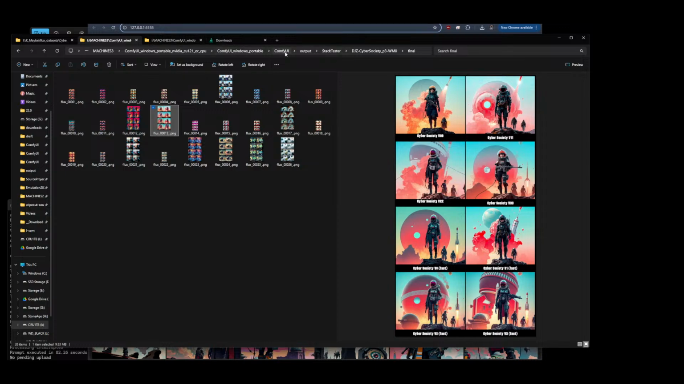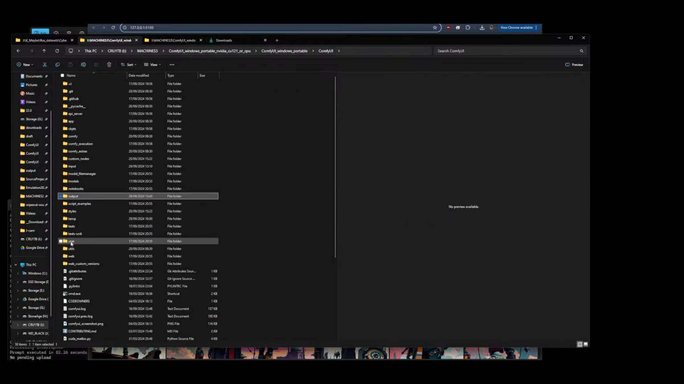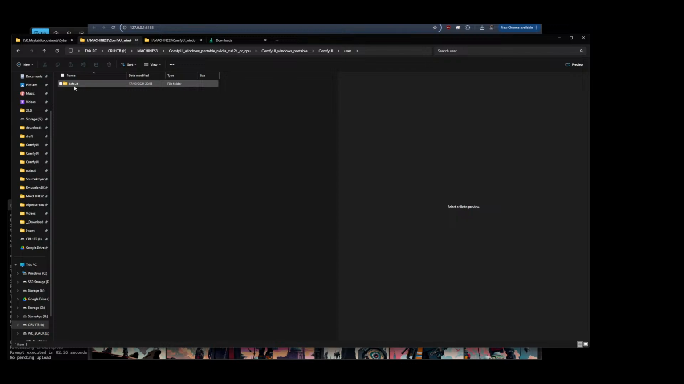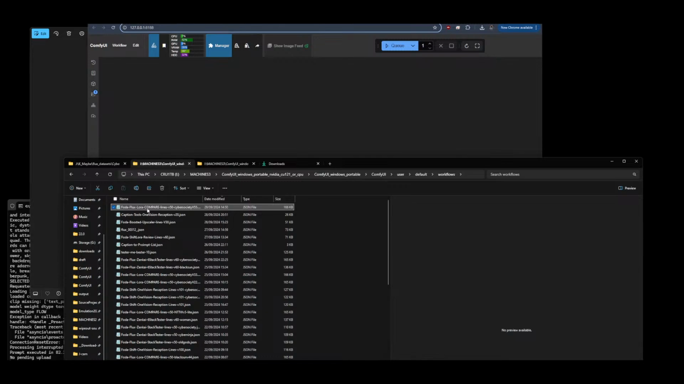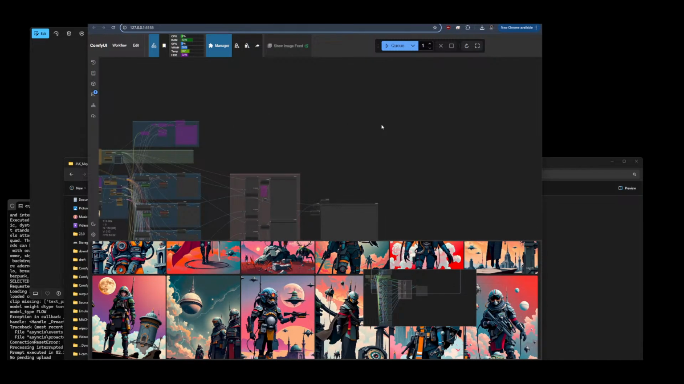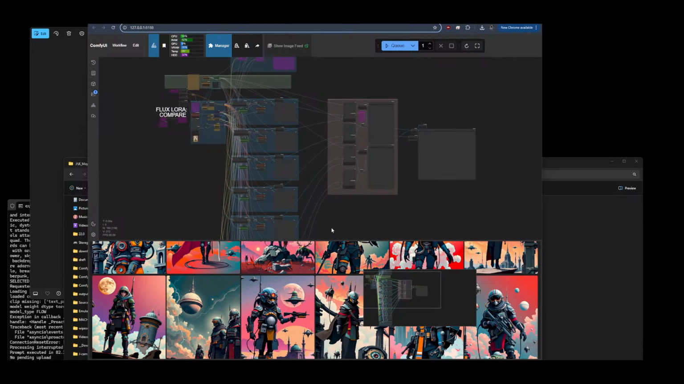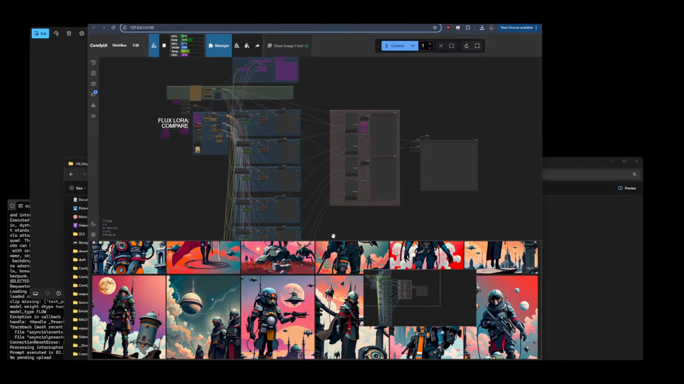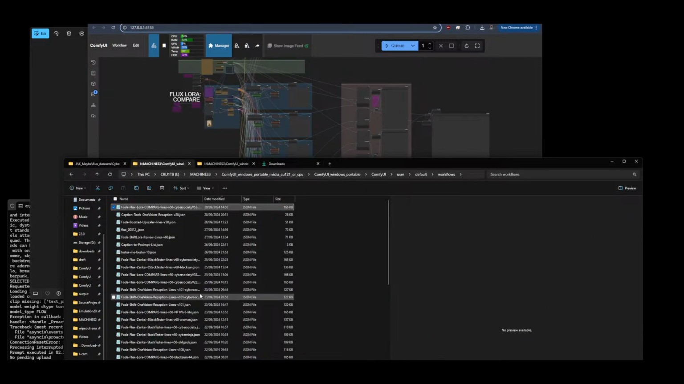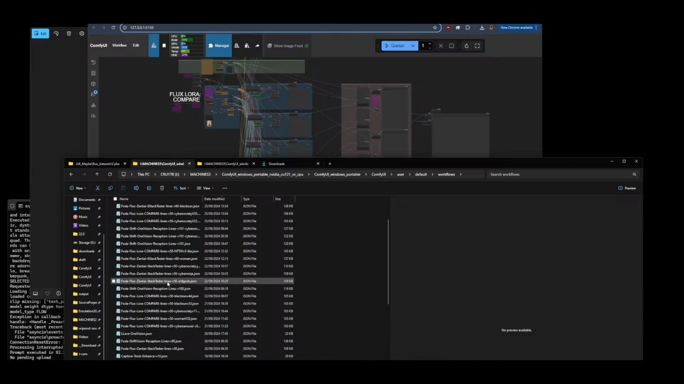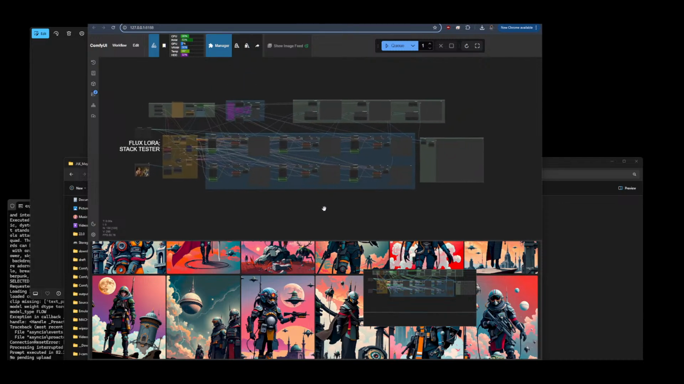Just in case you didn't know where they are: user folder, default, workflows, and you'll find them right there. So I wonder, has it overwritten my beautiful one? No, it hasn't. Wait a minute. This is just the same stack one from before. We want stack tester. 6 stack tester, probably. Yeah, there we go.